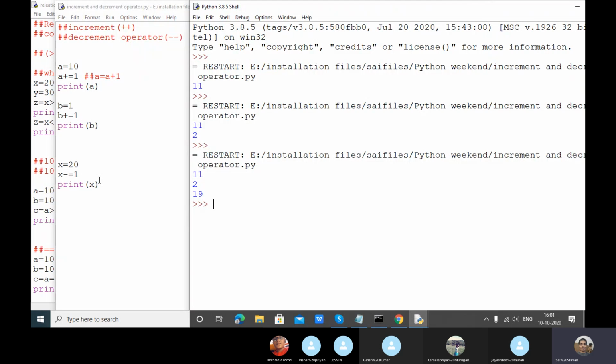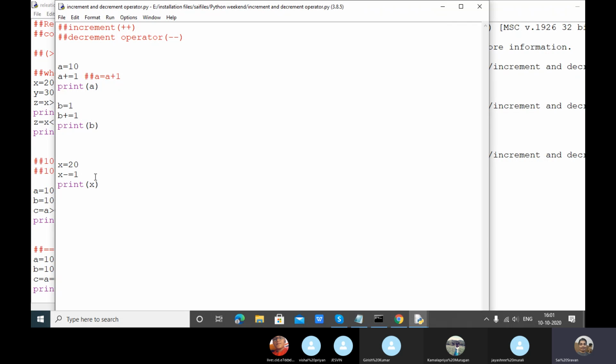So now what is the immediate minus value here? 19 is the minus value. Okay, so this is the decrement operator. Not only this way, we can use it in another way also.